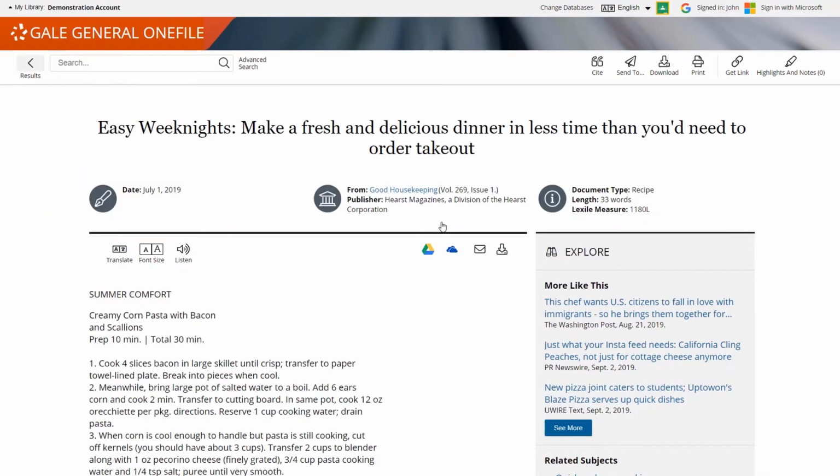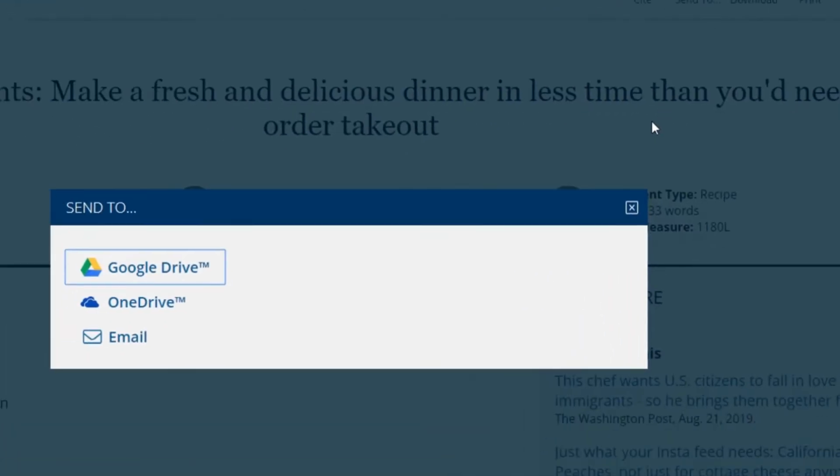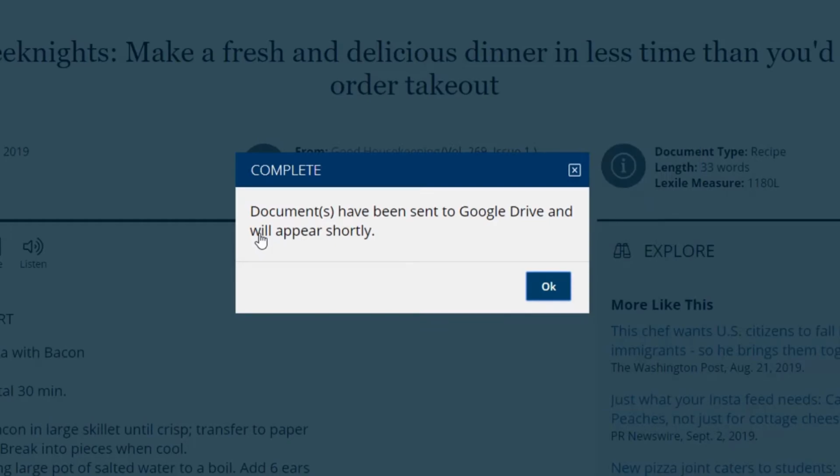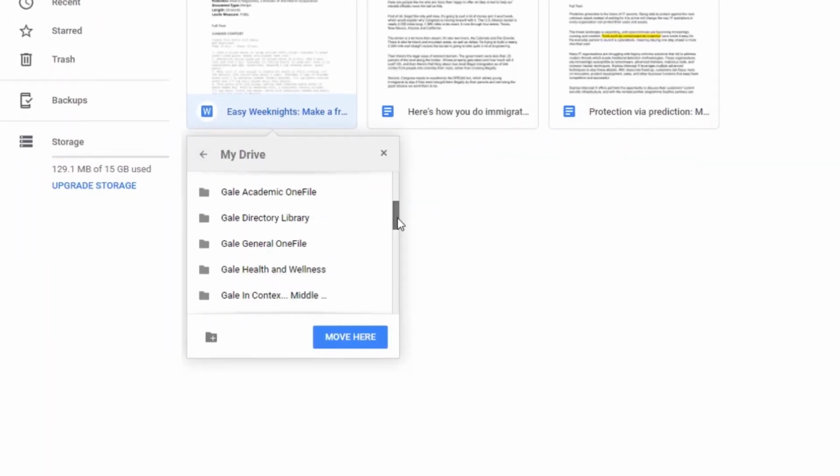It's easy to keep track of useful articles for later viewing. You can even send articles to an existing Google or Microsoft account so that you can stay organized as you collect information to support your skills and hobbies.